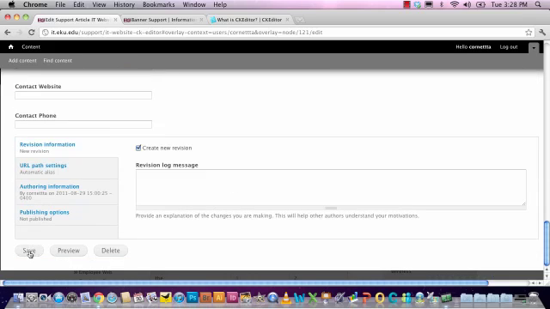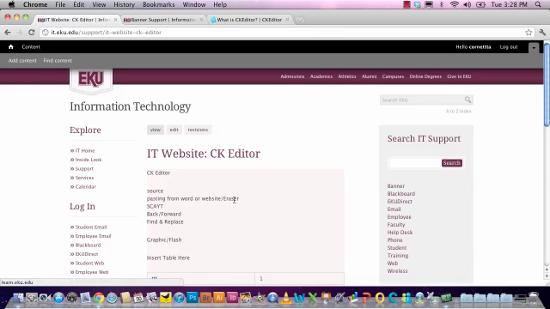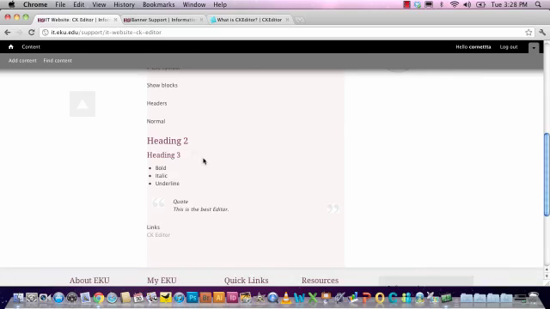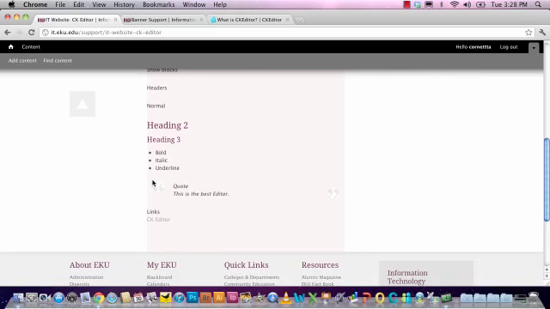If you save the article, you're going to be able to see, here's the text box that's the table that's aligned. Here's your symbol inserted. You can see the different headings, and you can see the quotes.